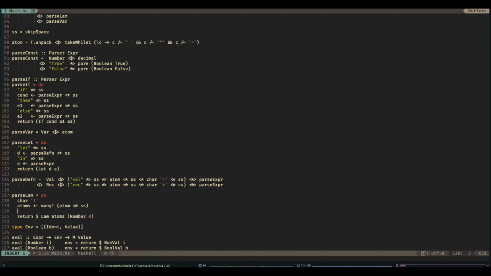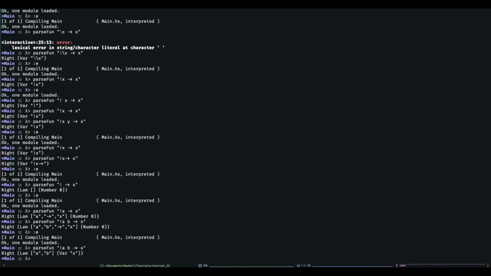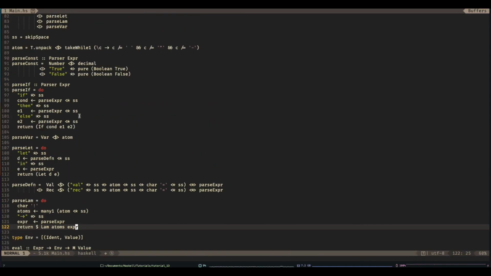So if I carry on as I did before, so we parse our arrow, and then we skip some space, and then we parse an expression to expr, and then we change this to expr. So this should work. Yeah. Okay, we're going to leave it like that for now. It doesn't have to be good. This is a tutorial.